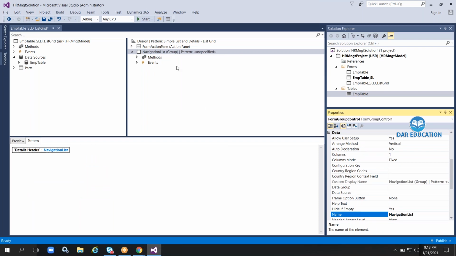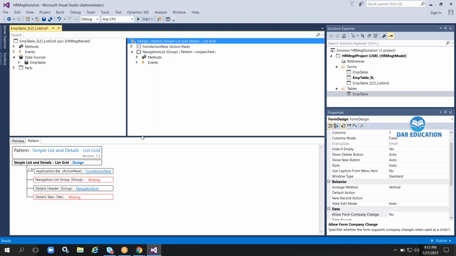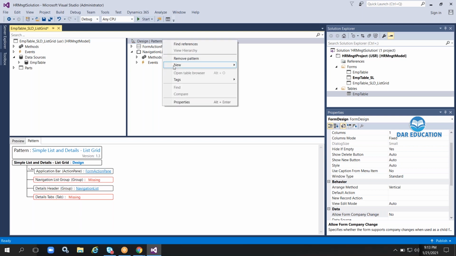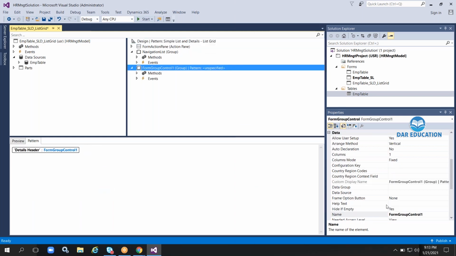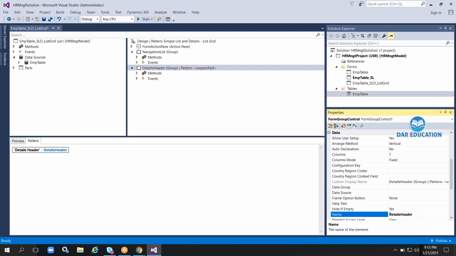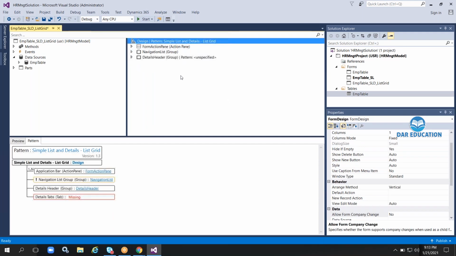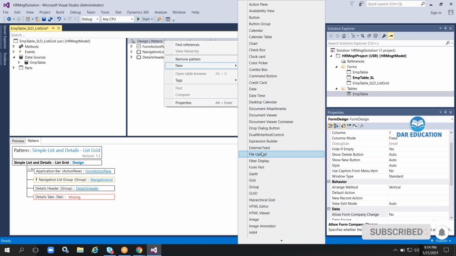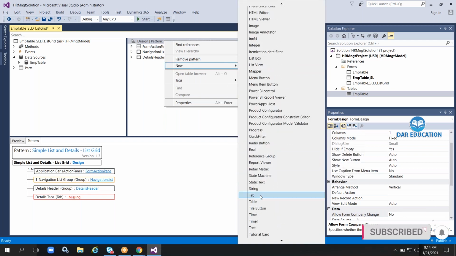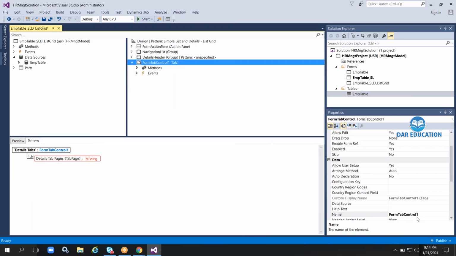That is also a group control. Create a group control and name it details header. Go to the design again and create the tab control. Right click, go to the new option. If you scroll down, there is a tab control. The tab control name I'm giving is form tab. Now we have completed all the main controls which are required for this particular pattern.